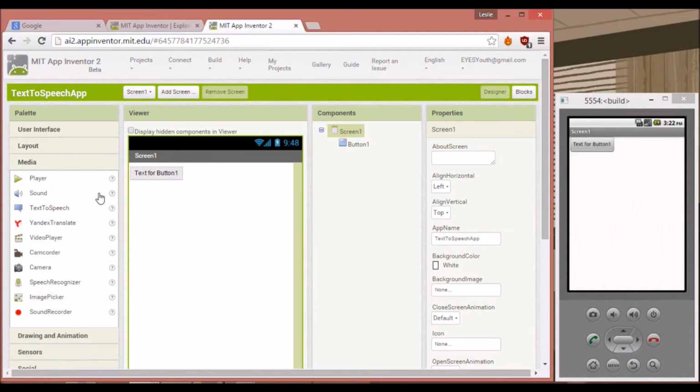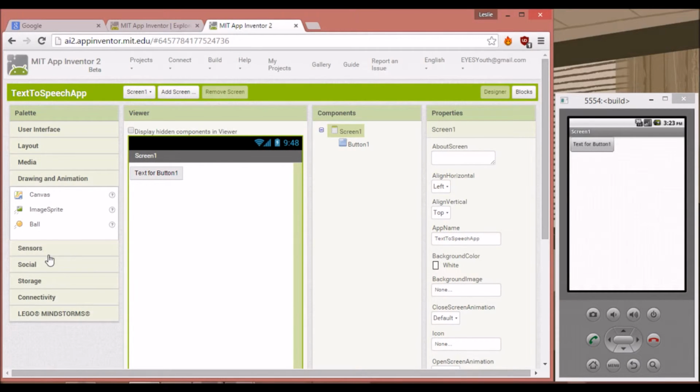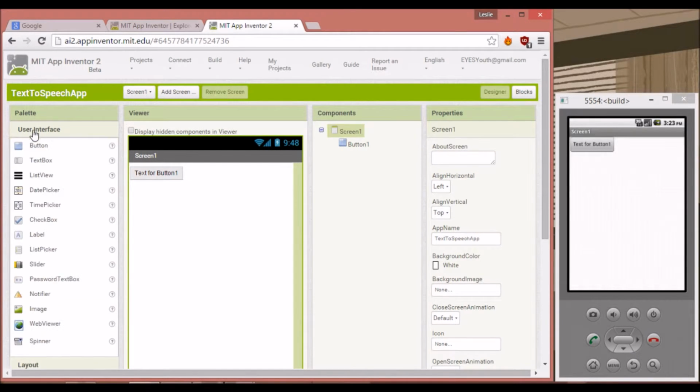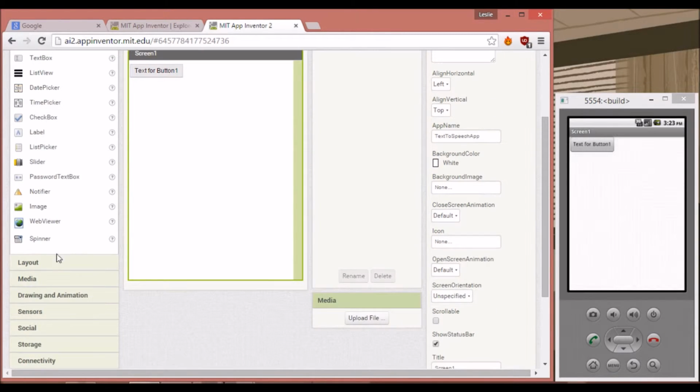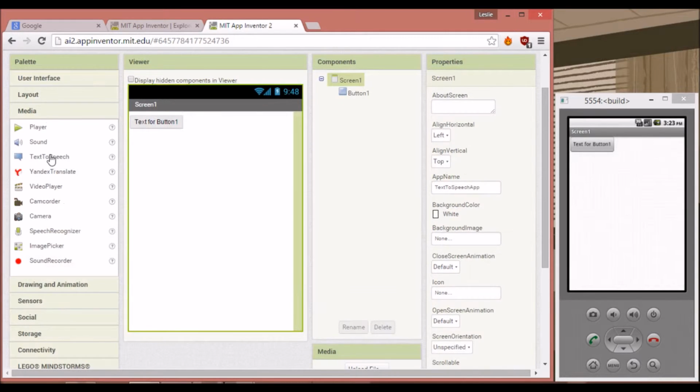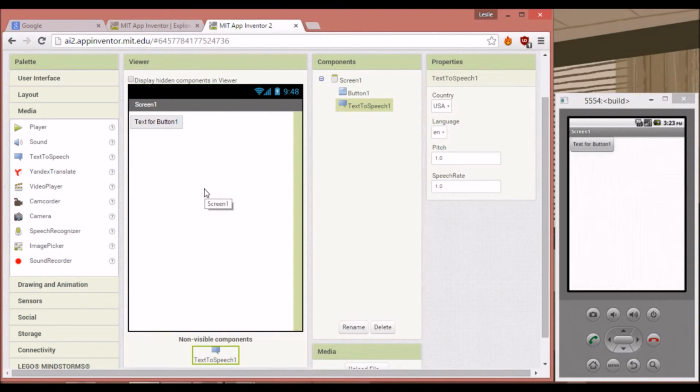If you wanted to add sound or video or a picture to it, there's animation, sensors, social, storage, and a lot of different components. So today we only need the button for now, and we also need to go down to media and we need the text-to-speech component. So you click that and drag it and drop it onto the screen.